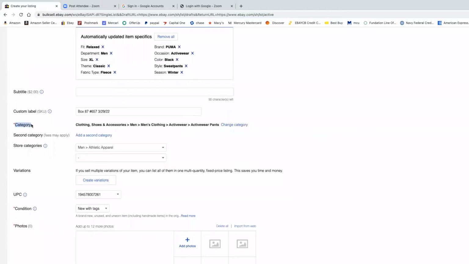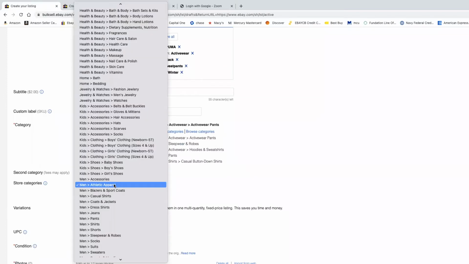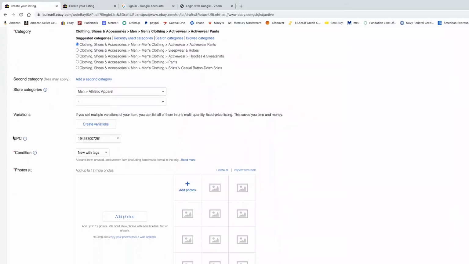So depending on what you're going to be selling, it's going to be different. In this case, we're doing the Puma pants, we know it's for men. So all I did was I browsed the categories and I looked for men clothing. We know Puma is known for activewear, and then I just labeled it as activewear pants. And the same thing with the store categories, we're going to look for what applies to our clothing. For variations, most likely you won't need to fill this out, but this applies to when you have the same piece of clothing and you have different size or maybe a different color. That's when you can use variations, guys.